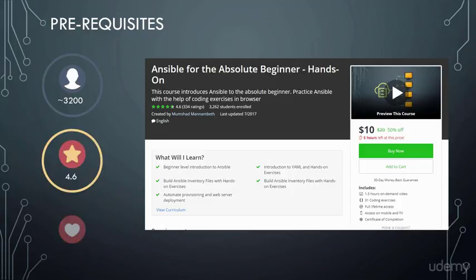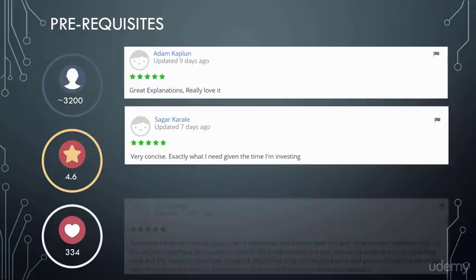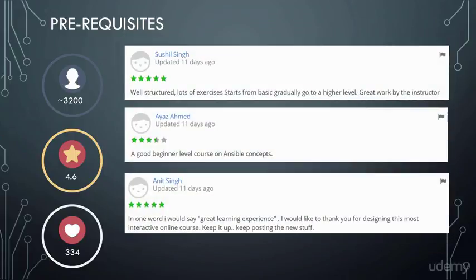This is the second course in the series on Ansible, the first one being Ansible for the Absolute Beginner, which focuses on prerequisites and hands-on coding exercises that help you get started with Ansible. This course gained over 3,000 student enrollments in just 2 months after its release and a rating of 4.6 stars and over 300 amazing reviews from users.